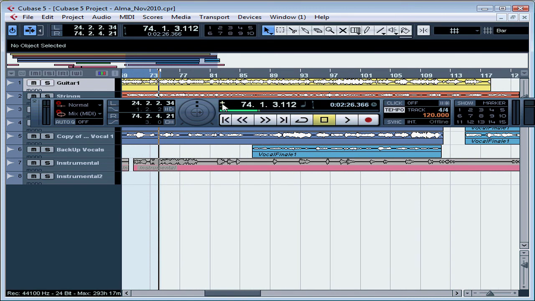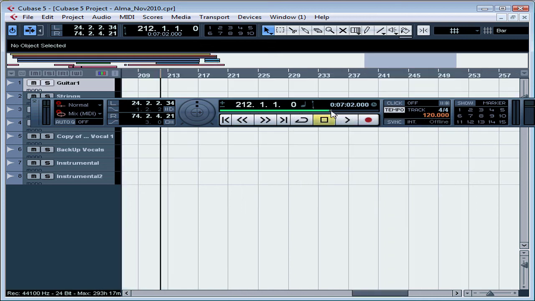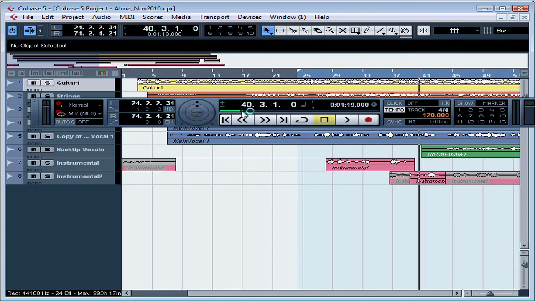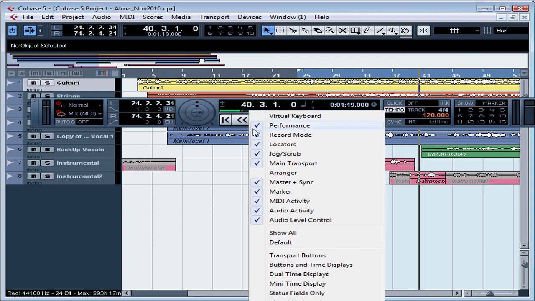The main transport has some navigation tools too. I can nudge the cursor right and left using the plus and minus buttons respectively. This project time position slider lets me click anywhere on it, and this repositions my cursor at that point in time on the song. Let's right-click on the transport panel and bring up the arranger.